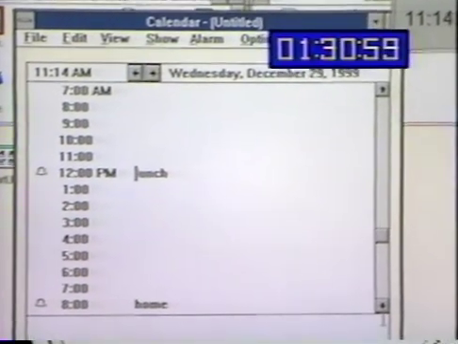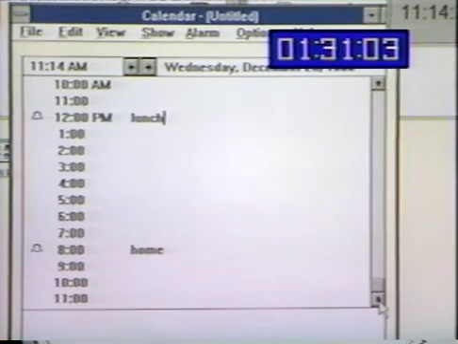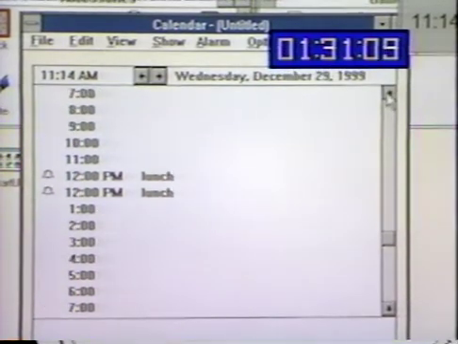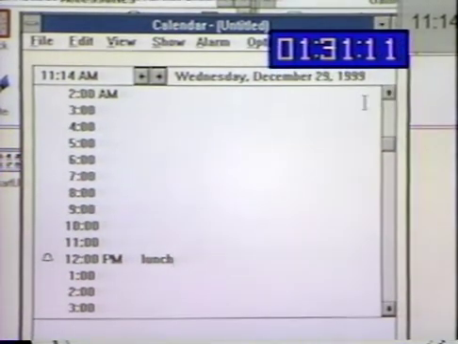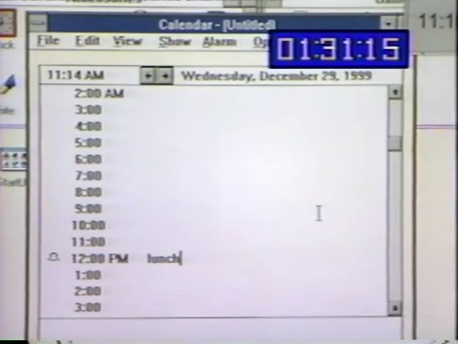By pointing on and clicking on the down arrow, the elevator goes down, and you see how the screen moves too, showing me more appointments. Point and click on the up arrow, and the elevator moves up. It's really kind of neat, and you'll see this in all Windows programs. This is called the scroll bar.